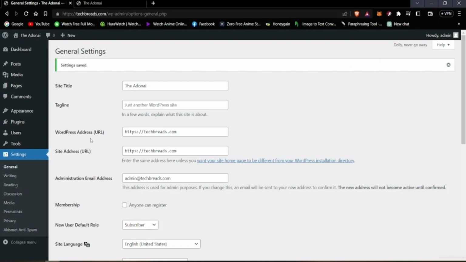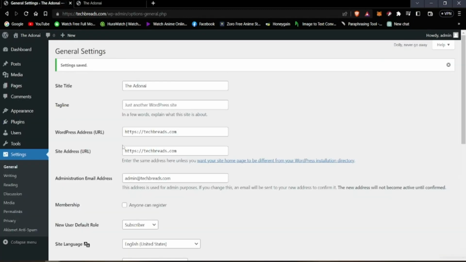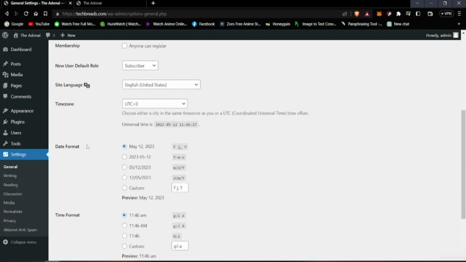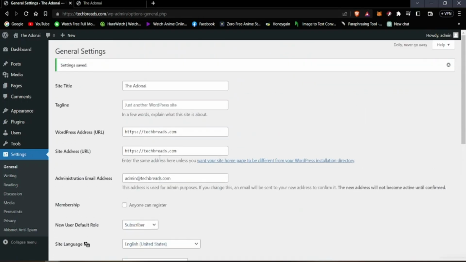All right, so not only that, you can also change the tagline as well, just another WordPress site. You can also change the WordPress URL, which is this one, and then date and time, date format, time format, all of these that you want to change, you can change through these general settings.